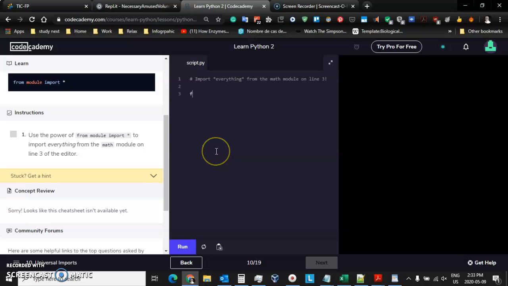So on line 3, we're going to grab some stuff from the math library. And what are we going to import from the math library? We're going to import everything. And how do you represent everything? With a star. So let's go ahead and run this. And now we have access to everything that exists inside the math library, not just the square root function, but sine functions, just about anything you can imagine.